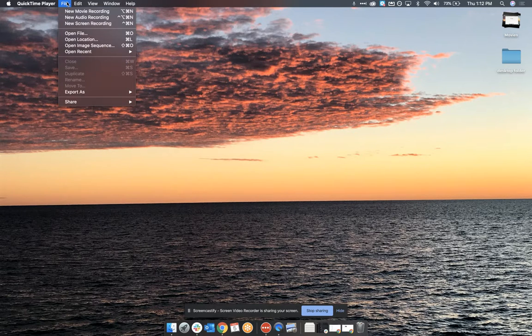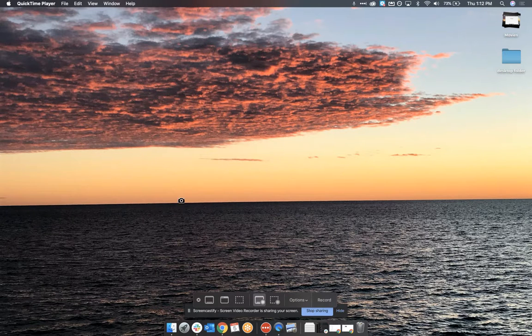So when you hit File, you have the option of a new movie recording. That's where it's showing your face. It's recording what you're showing, kind of like a FaceTime or that you're talking about. You can just record your voice if you choose to, and screen recording is what I'm doing now. I'm recording whatever's happening on my screen. So I'm going to hit screen recording, for example.